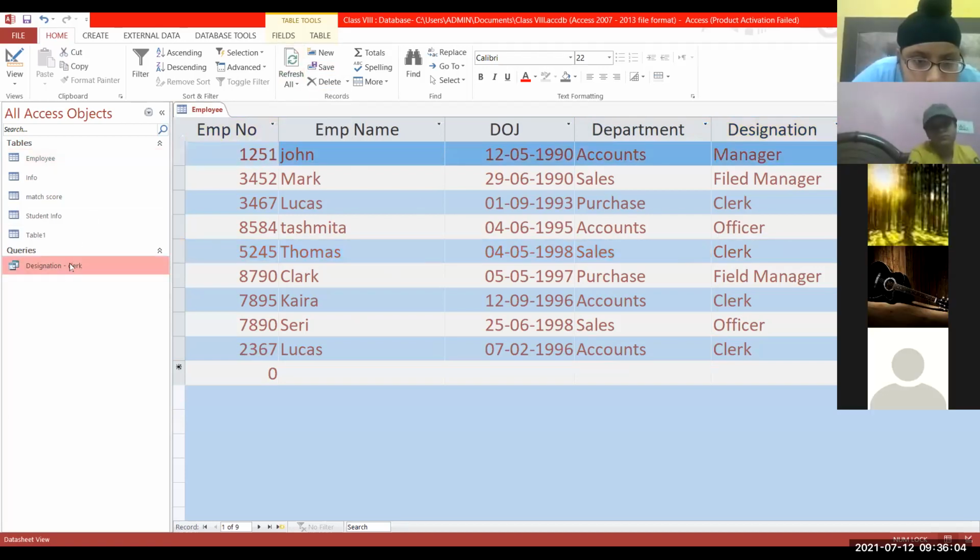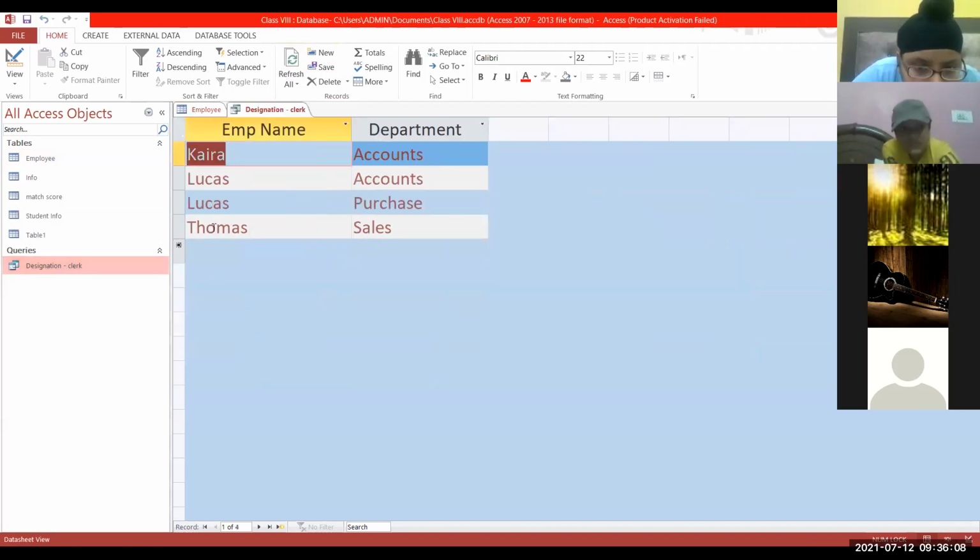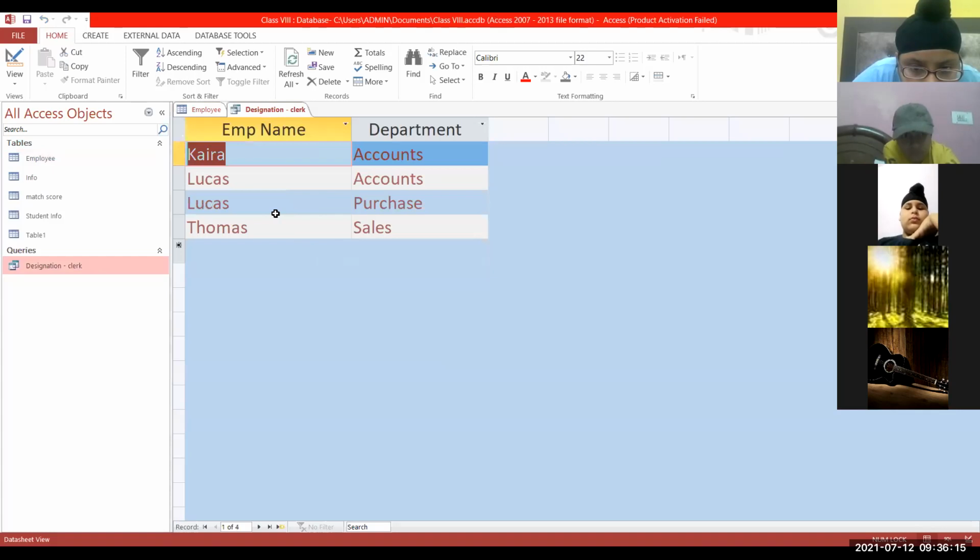You just have to run the query, double click. No need to create it again. Double click, run it. Now see, we are having 4 records now. I had already entered one new record, Lucas, then purchase department, accounts department, then I had changed the department of one employee field. Then it is giving me the records of all the clerks now. Whatever result I update in the table will be reflected in the query. Clear?